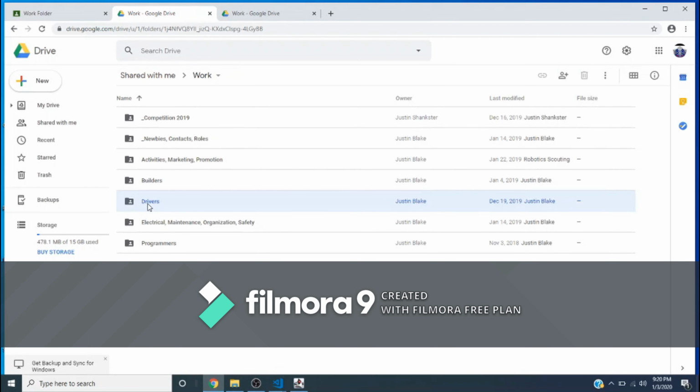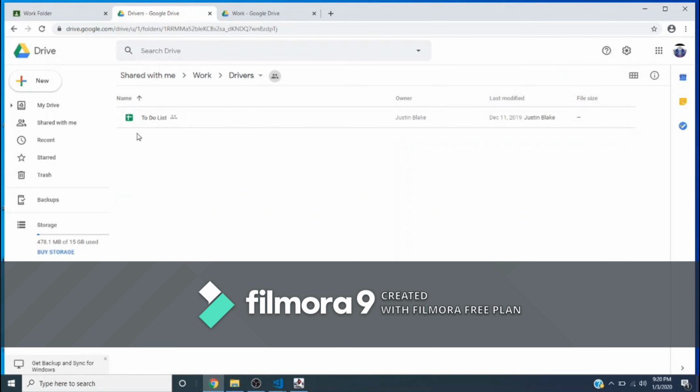Then we've got the drivers folder. This just has the to-do list in it. For the drivers, it's mostly practicing and trying to figure out who belongs in what spot. We need to figure out who would make the best main driver, who would make the best technician, that kind of stuff.